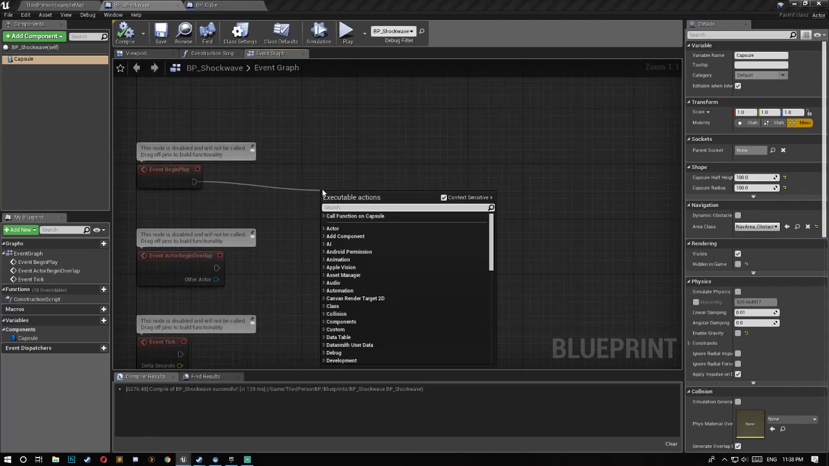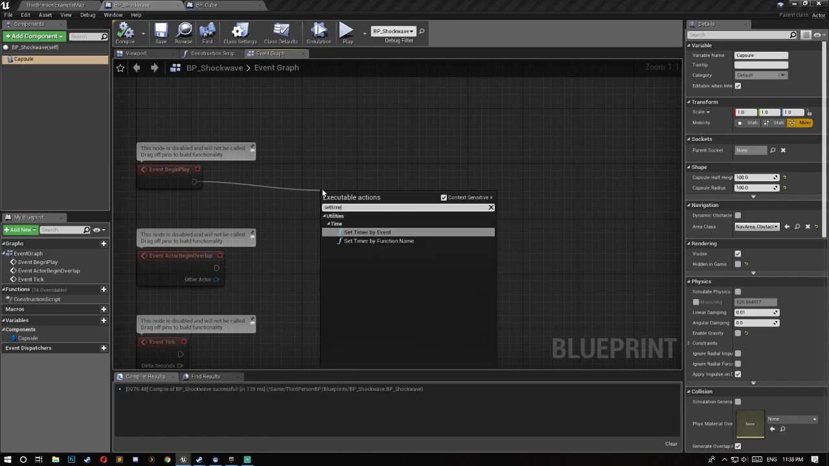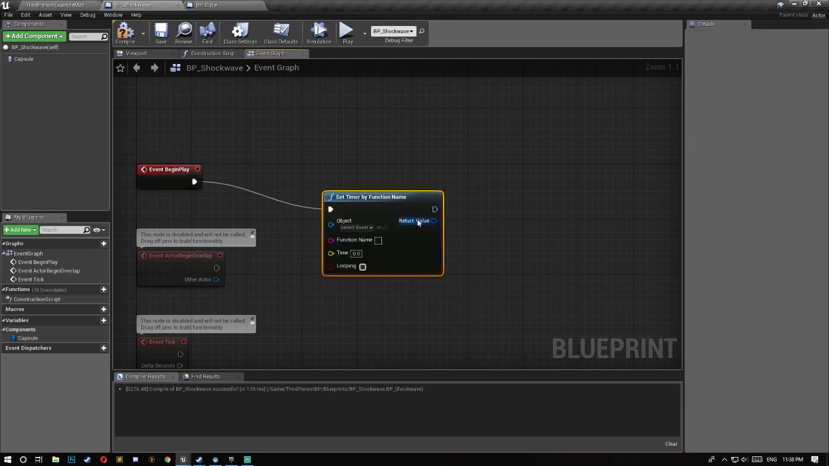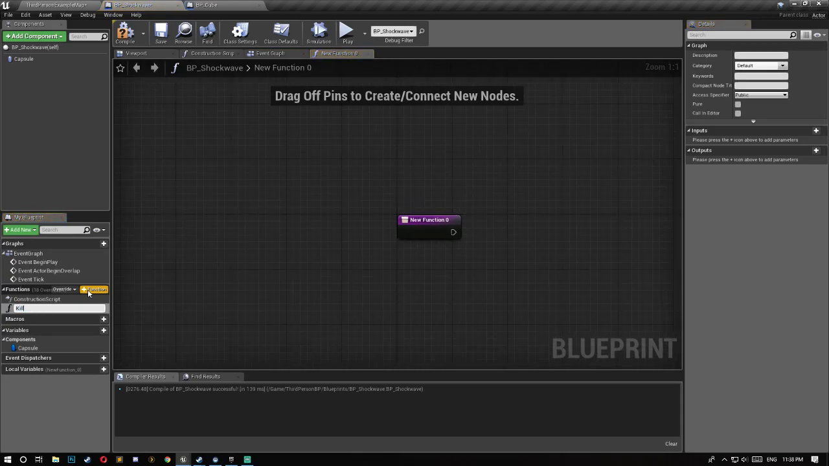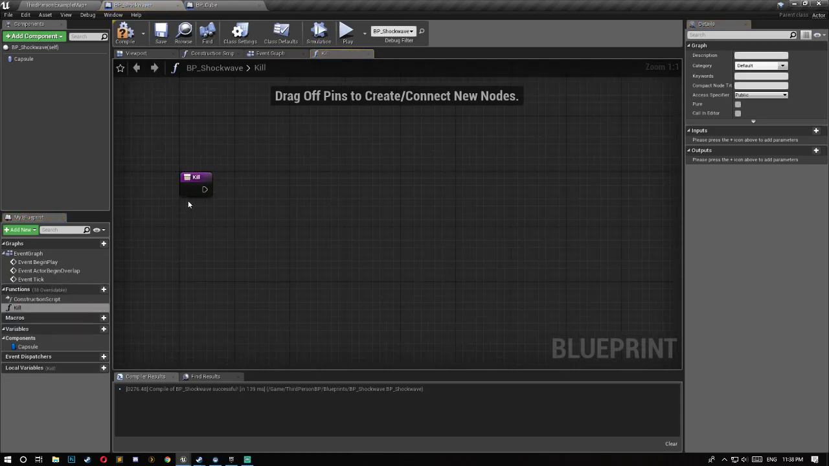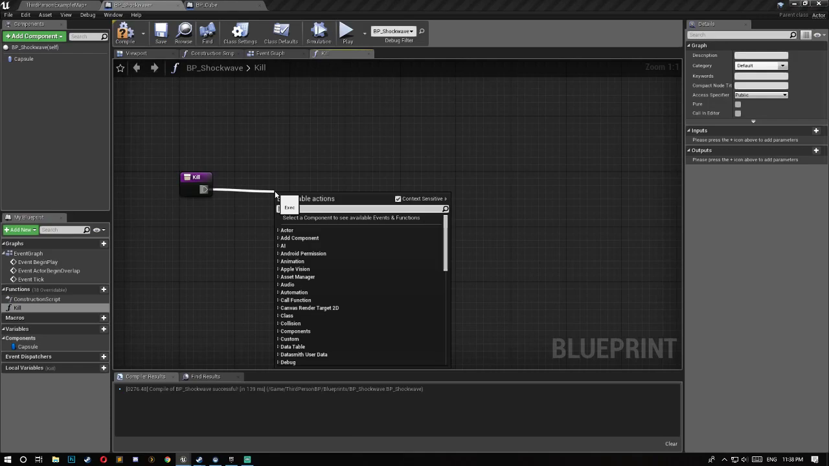What I want to do here is set timer by function name, and I'm going to call a function to destroy it after a certain period of time. I'm just going to create this function. I'm going to call it kill, and the only thing I'm going to do here is destroy actor.